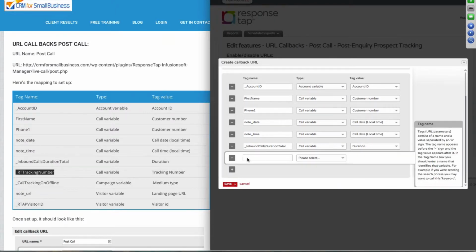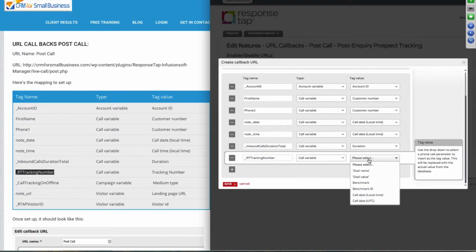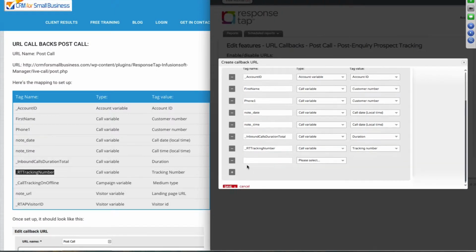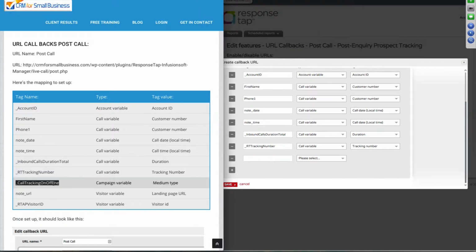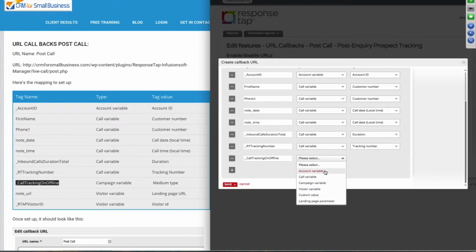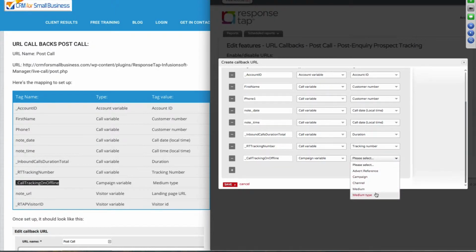Then of course we need the ResponseTap tracking number, and that's a call variable, and it's our tracking number. Then we need to know whether it's an online or an offline call, and that's a campaign variable, and that's medium type.